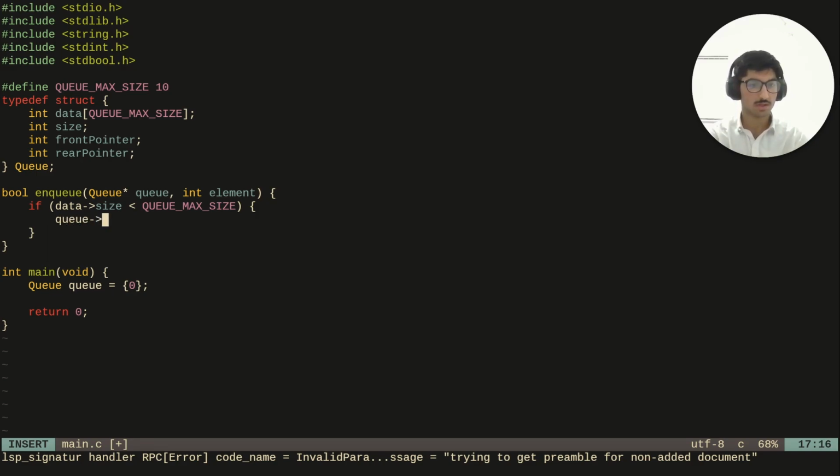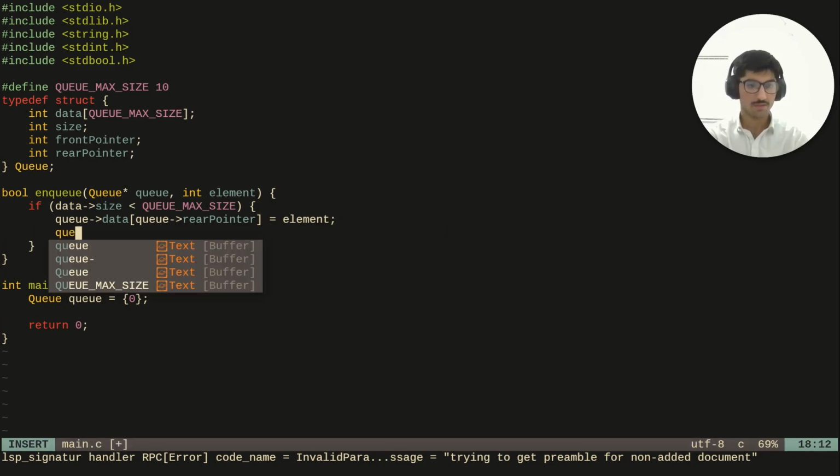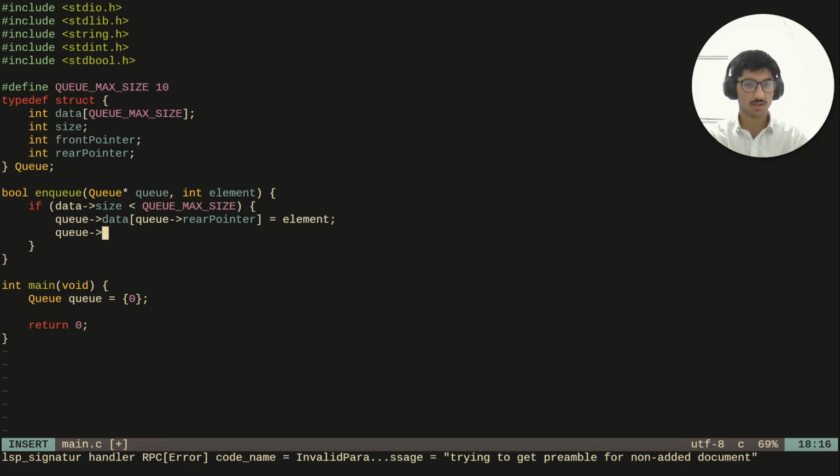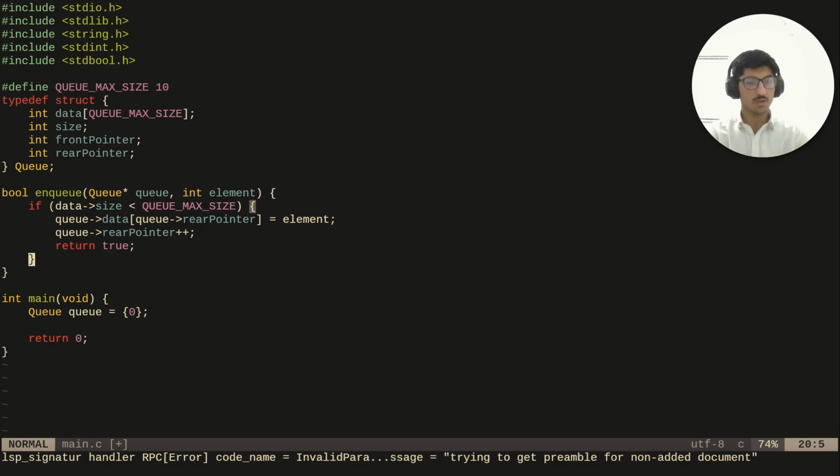So we say queue at data, queue at rear pointer is going to be equal to the element. And then we increment the rear pointer, and we'll just return true. So as you can see, we just add the element at the rear pointer, then we just increment the rear pointer. And if the queue is full, then we're just going to return false.